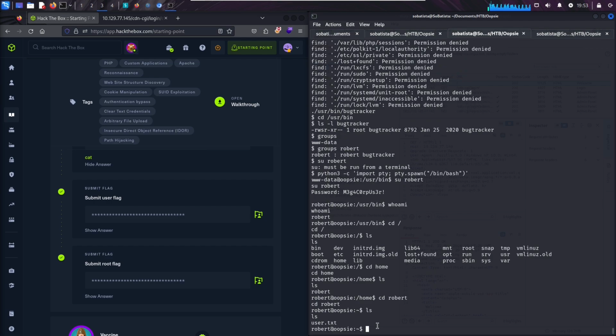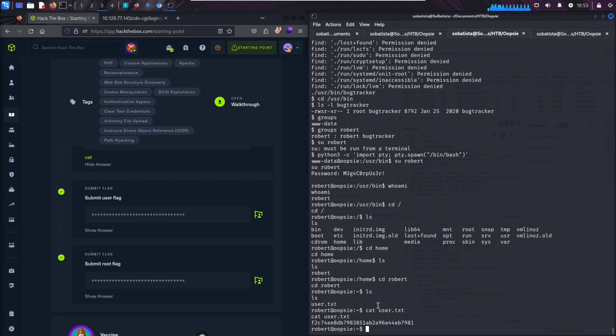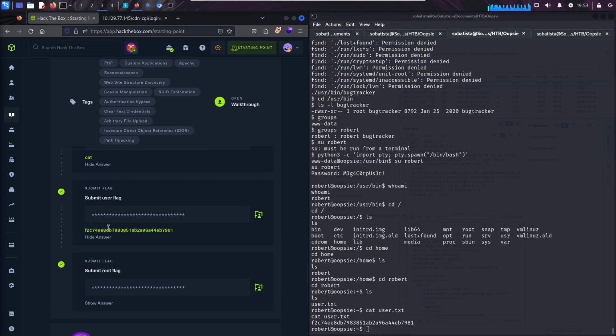Okay, here we have a file called user.txt. Let's read the contents of that file. Okay, and here we have our user's flag. And now let's execute our bug tracker file and see what's the output. So to do that, we can use this command here. We paste it here, and this command will execute the bug tracker file, okay?